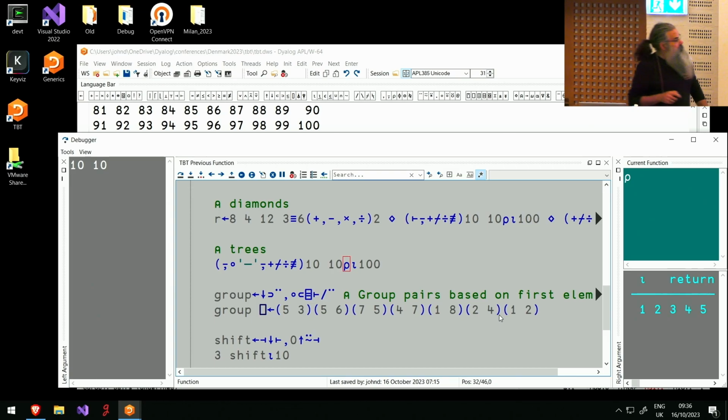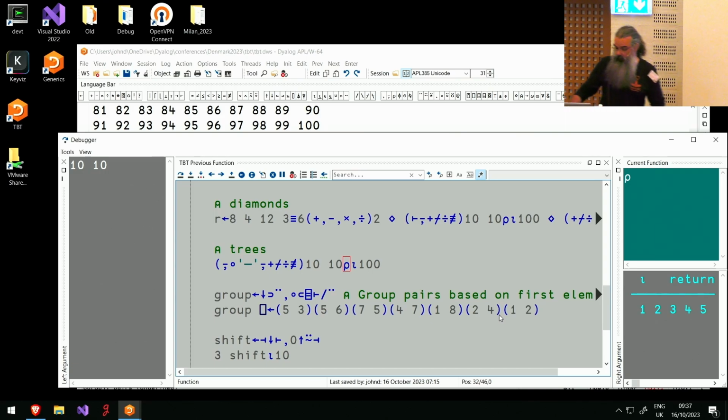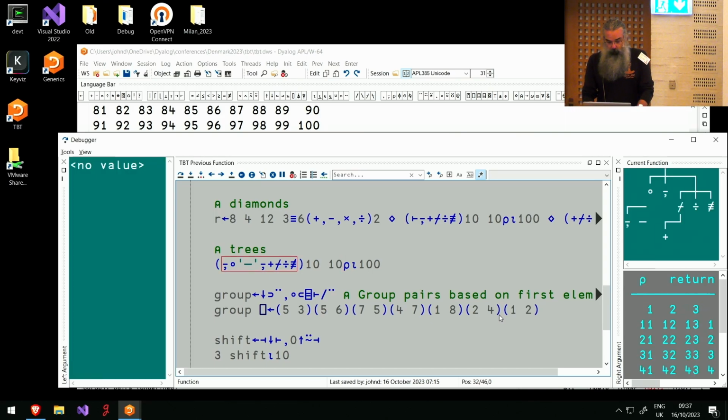And then what we're going to do now is call row. The window that's showing us the right argument tells us that that's the right argument, but it's come from the return value of iota. So we can keep going, and then we can see the reshape. The row returned a matrix.